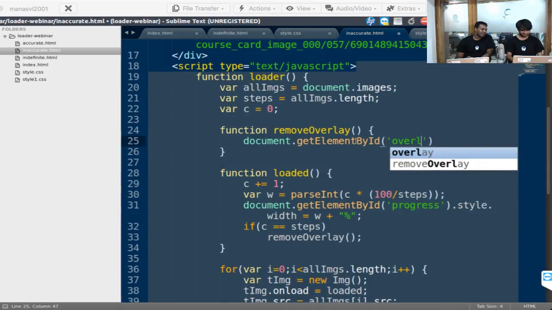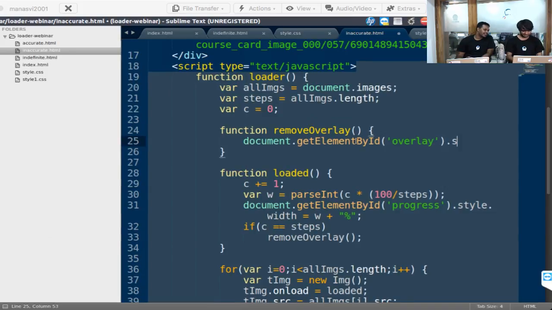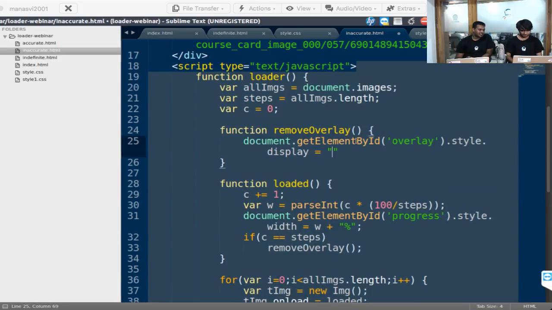overlay, and then you're hiding it. Yes, I'll just change the display to none: .style.display equals none. I like visibility hidden actually. The difference is if you put display equal to none, it removes it from the DOM tree. If visibility is hidden, it just hides it, but it is still there. That is the only difference.